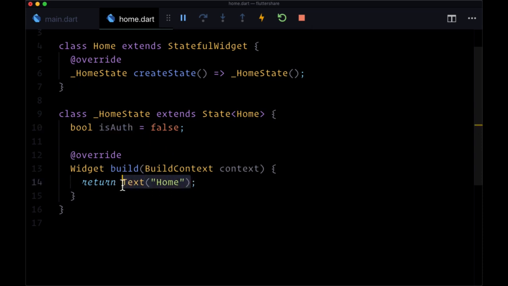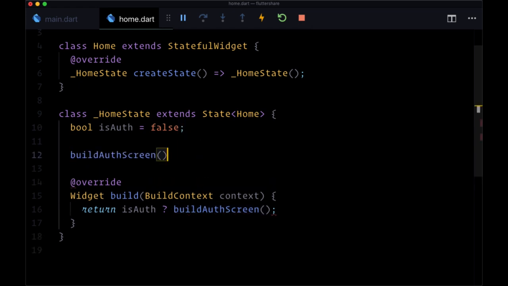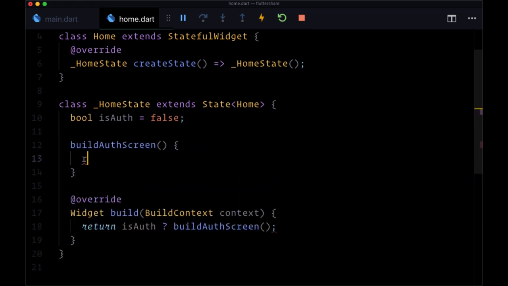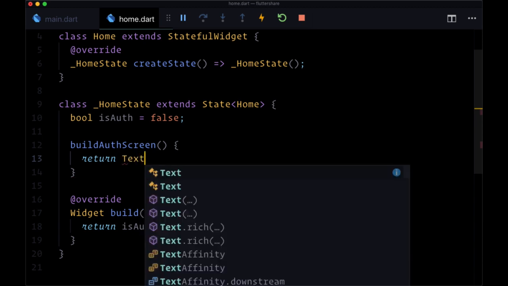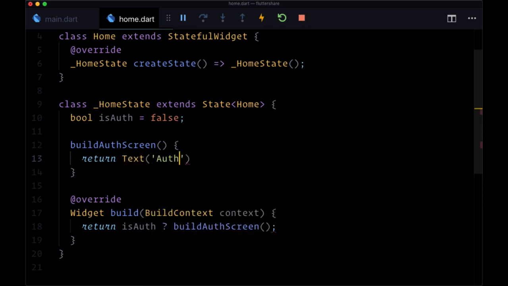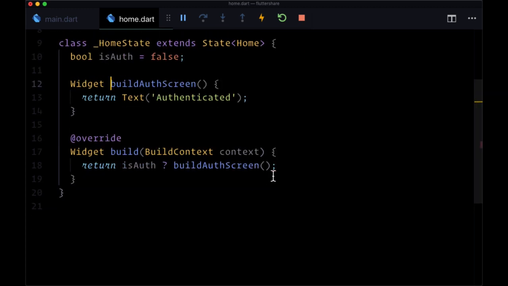And the way we're going to determine that, or make sure our build function returns the appropriate widget, is we're going to add a ternary here. We're going to say if isAuth is true, then we're going to build the auth screen. And this is going to be a function which returns a widget. So for now, let's create the build auth screen function, and it's just going to return a text widget that says authenticated, and we'll give it a return type of widget.